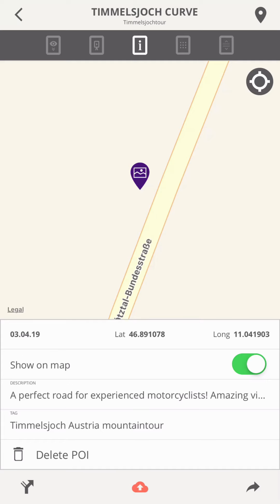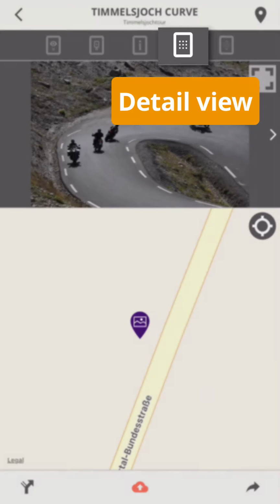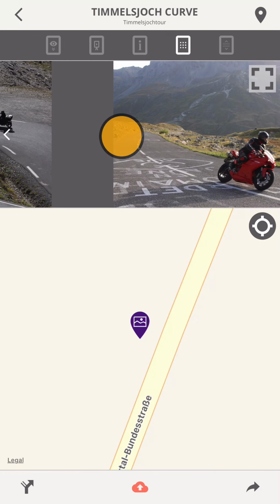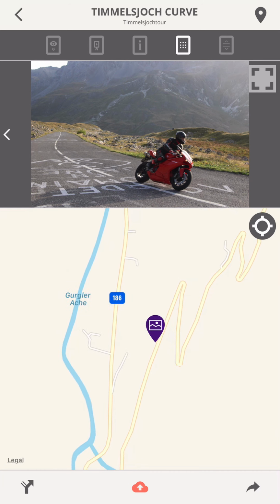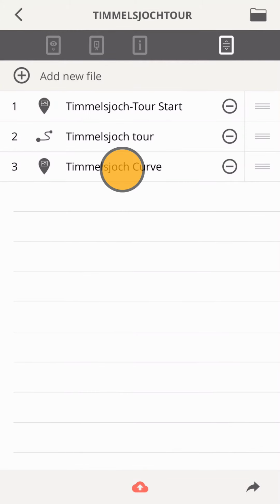The icon with the dot grid indicates Detail View. For POI, that's just the associated photos as a kind of cover flow presentation, and the POI on the map. Detail View is available for POI, routes, tracks and video tracks, and it's a lot more interesting for the latter 3 file types. So let's quickly head back to the folder in its Edit View and open a route.